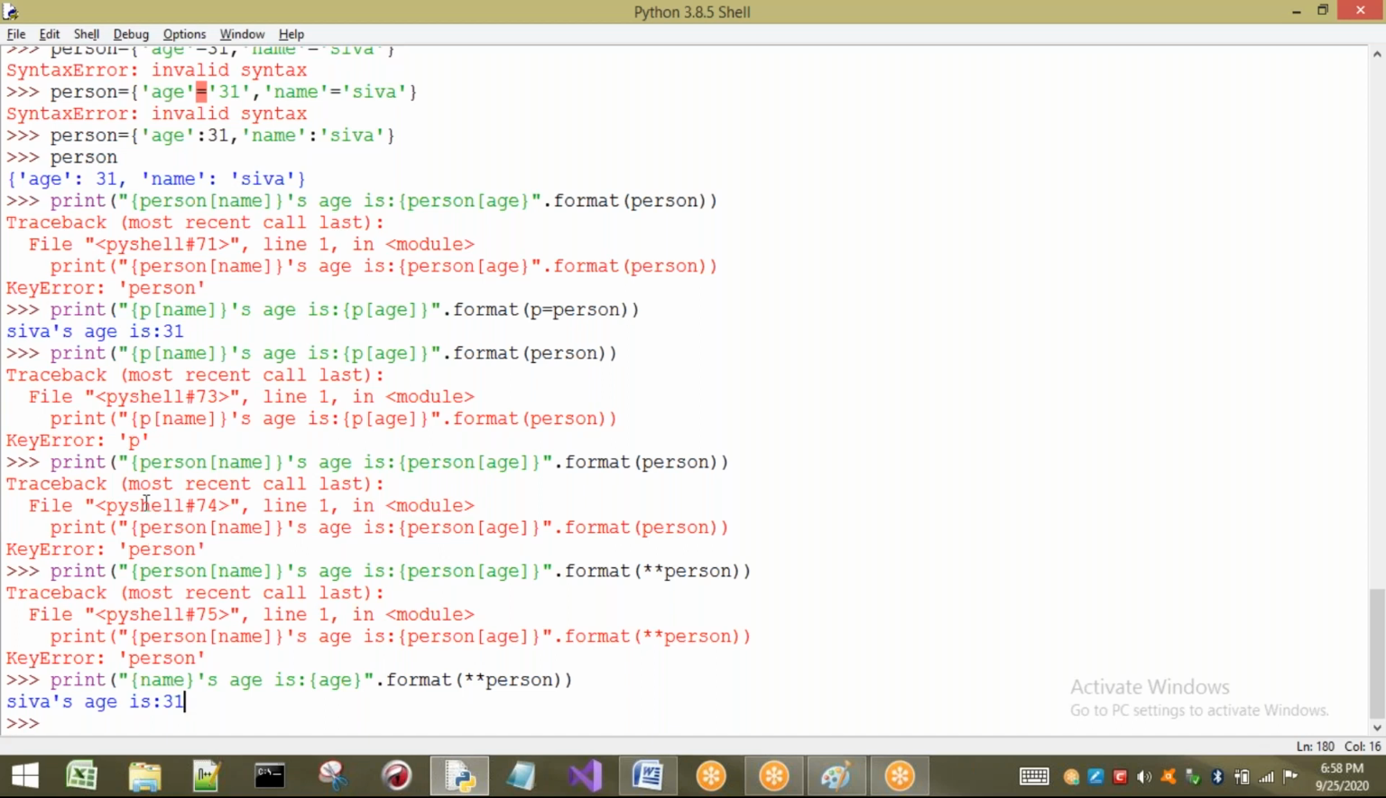Generally, in the first case, this concept is called aliasing. Aliasing means that instead of one name, I am using another name. P is nothing but person, I am telling. And the next one is where double star is used. It is very easy to use because I can access directly. Compulsorily we have to use double star only. If you take it directly, we are going to get an error.